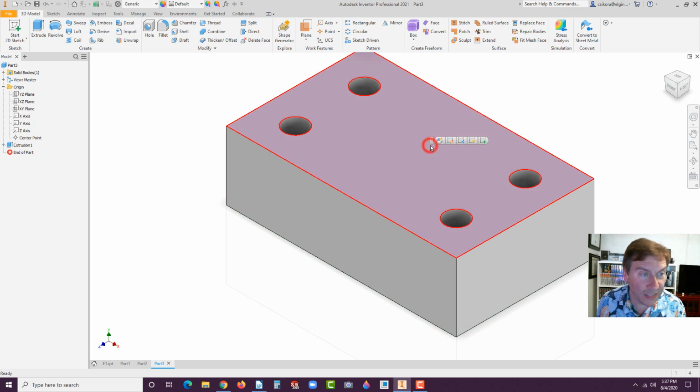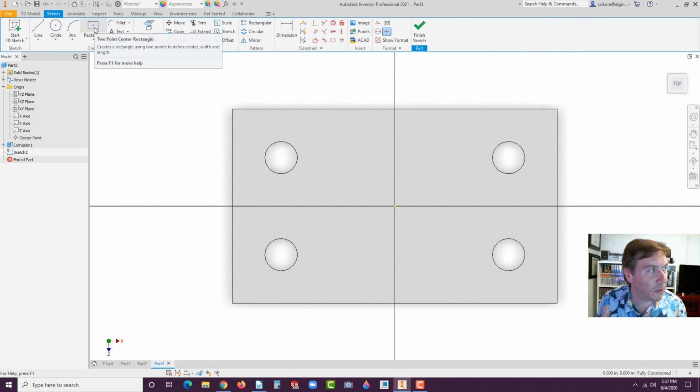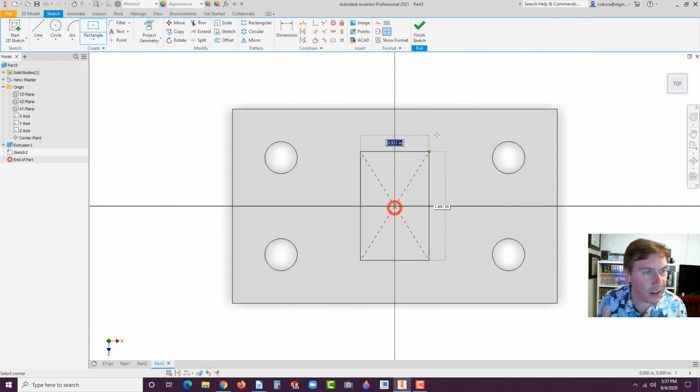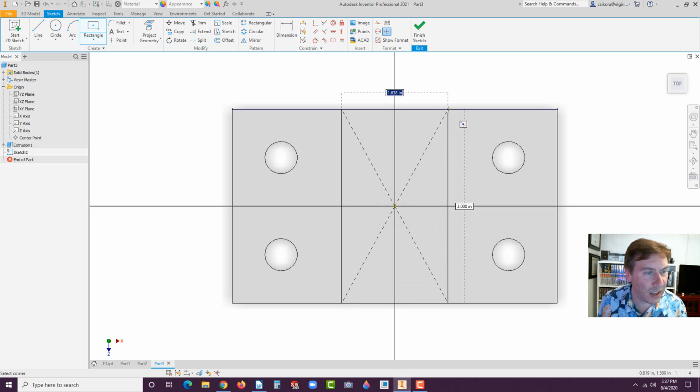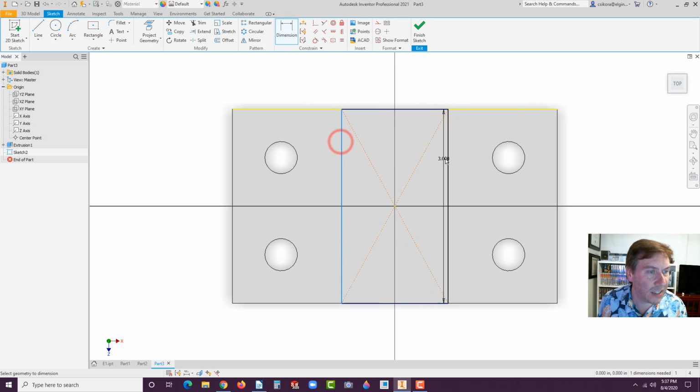Now click on this face. We want to make the cutout that's centered. Start a sketch. Go back to the center rectangle. Click at the center, drag this out, and snap it to this edge. And we'll use the dimension tool again. So go to dimension, dimension from this edge to this edge.